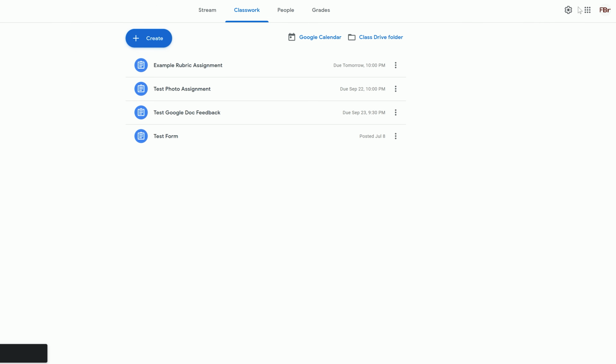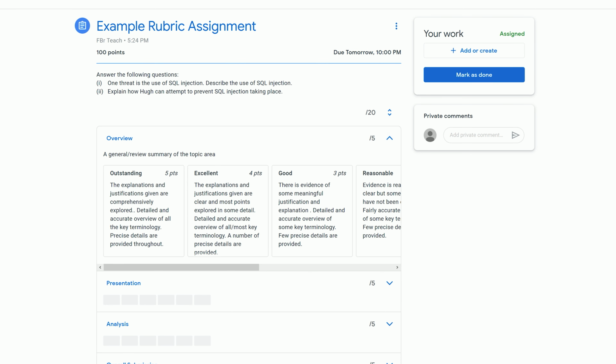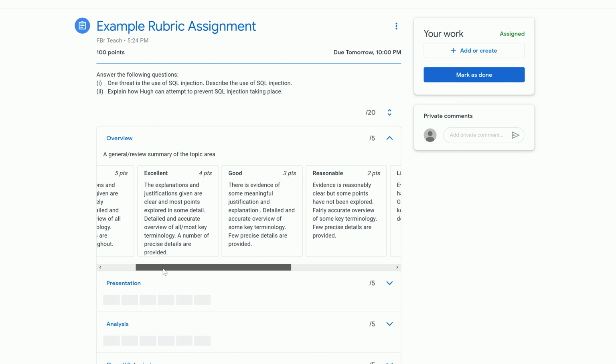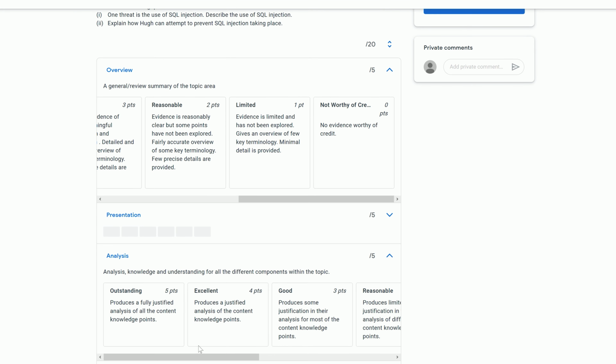We're now going to take a look at what the student sees before uploading their assignment. This is the student view here. They can see the rubric, they can expand each section, and then they can also read your description so they can understand what they need to do to achieve each mark.